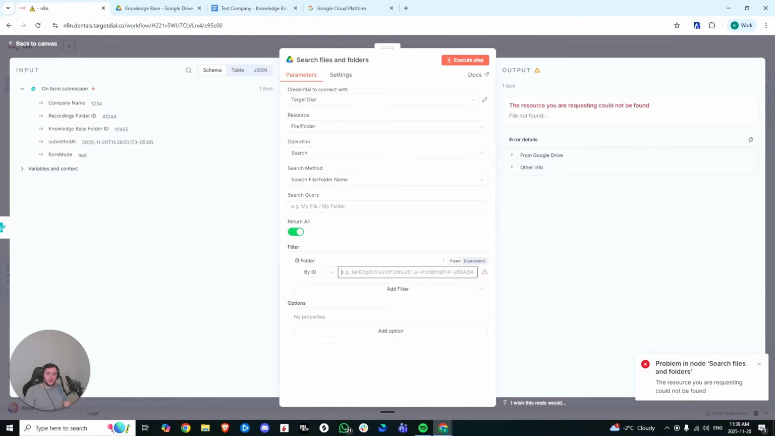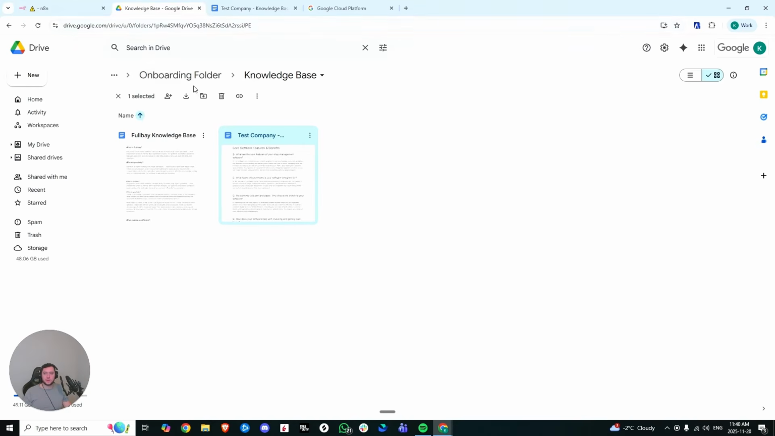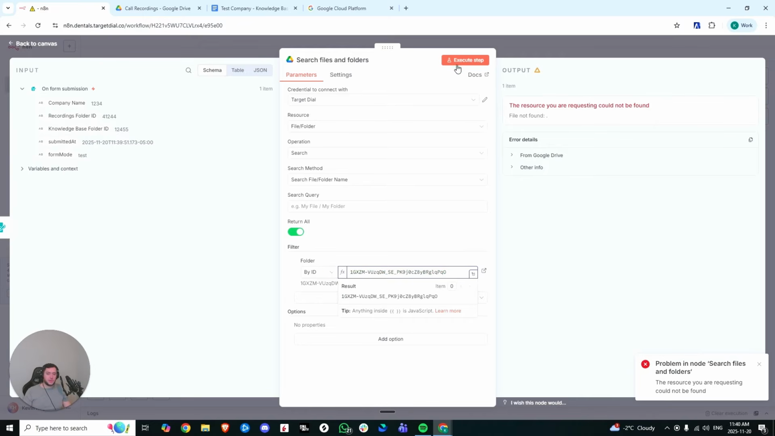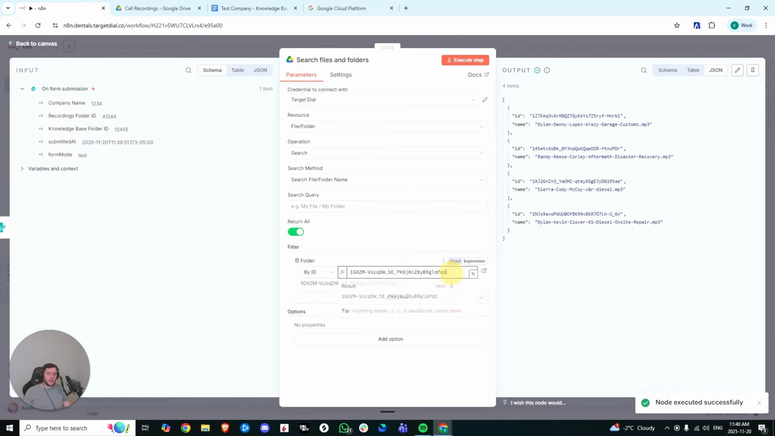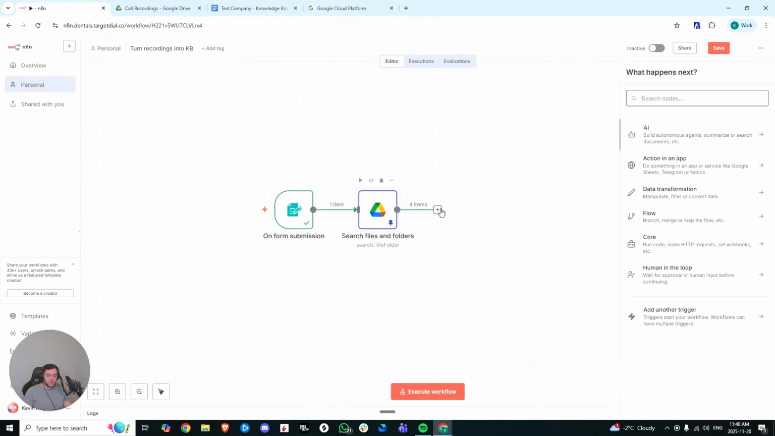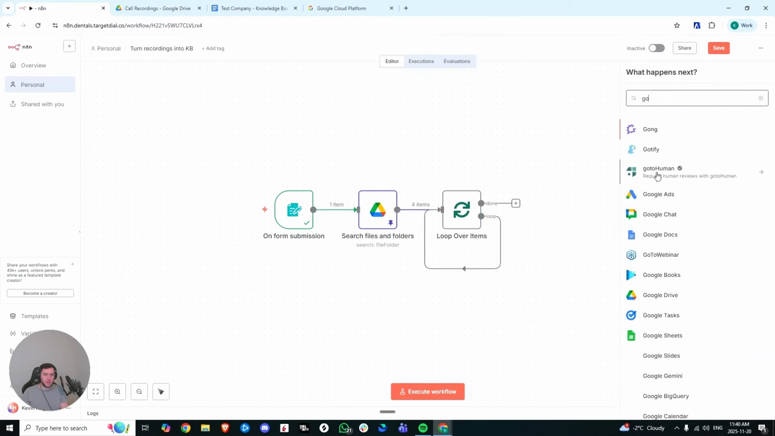So in here, we're going to be searching by the recordings folder ID. So that's the first step. So let's say I were to use this call recordings one. I could come in here, drop it in, and we could just execute that step. And then I'll just return this back to the dynamic variable, and then we can pin this data. Okay, from there, we are going to want to loop over the items. We'll just delete that.